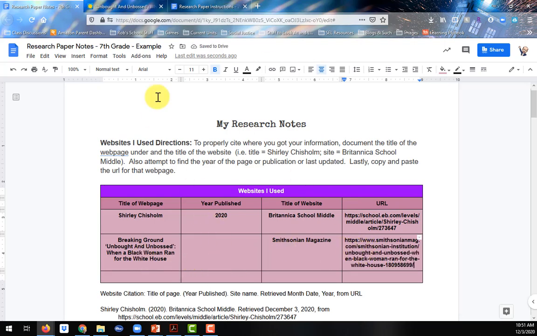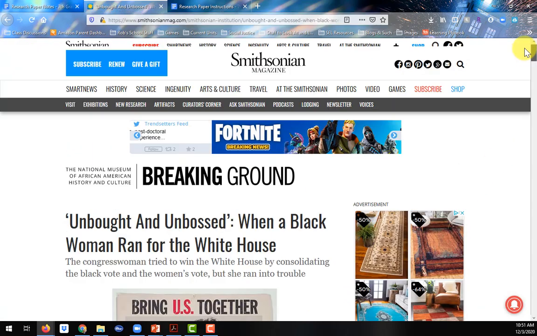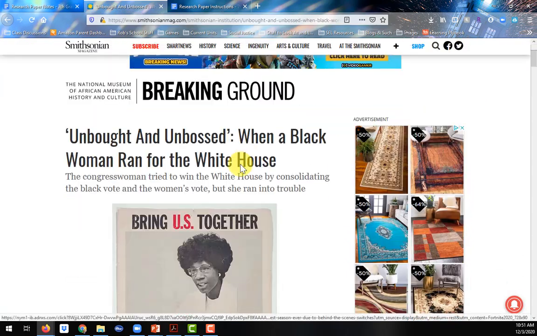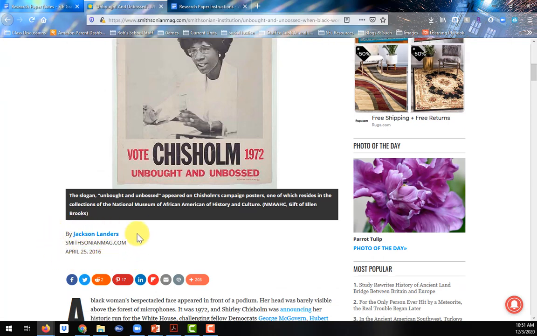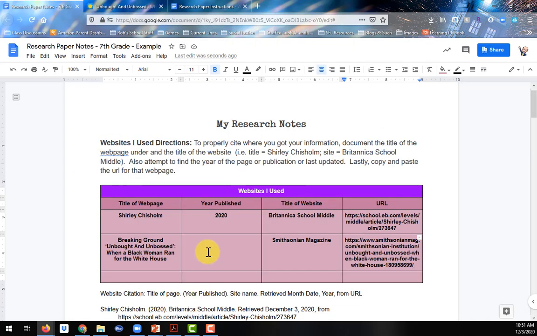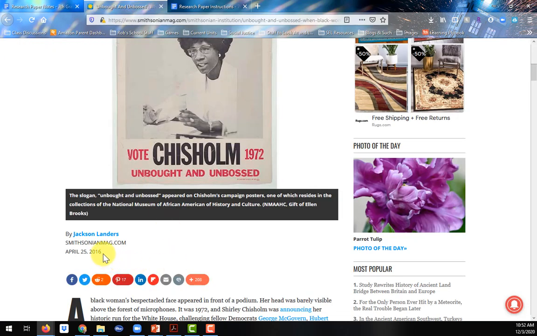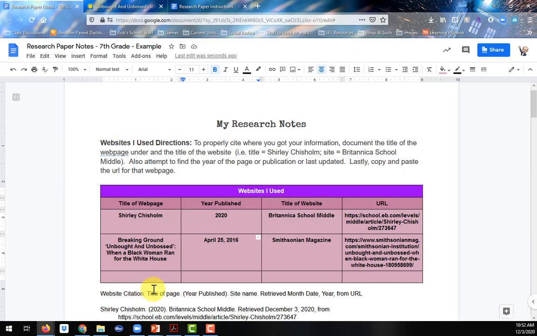Now, the last thing I need is my year published. So remember, because this is an article, the first thing we want to do is look at the top, and right here, this is the actual date it was published. Now, you can include the month, the day, and the year if you have it, because that gives you more information. April 25th, 2016. Let me double check that. Yes, that is correct. All right, so I have all my information again.